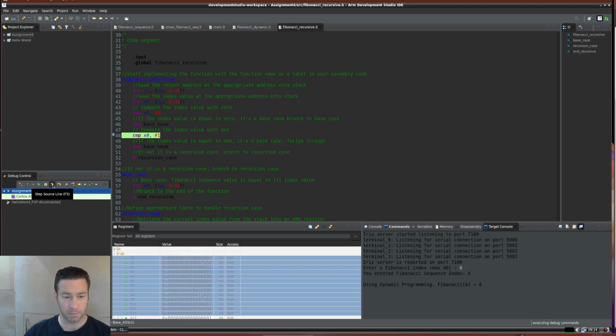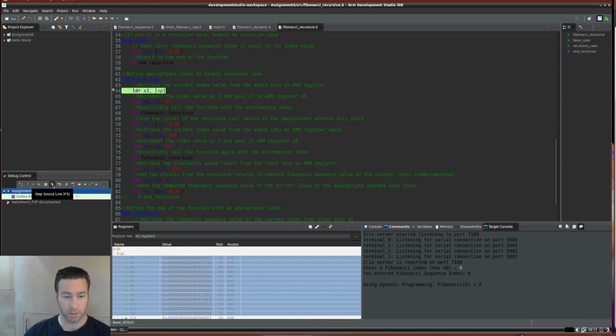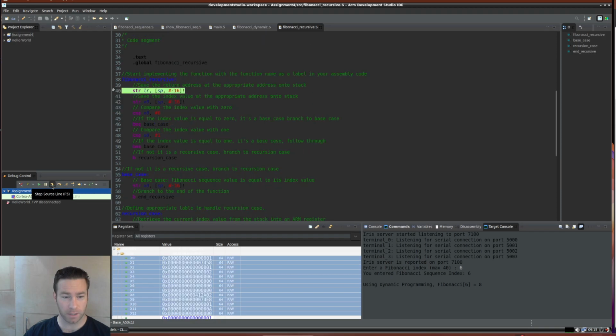Is it 0, go to base case? No, it's not. Is it 1, base case? No, it's not. So we branch to recursion case. Now we retrieve the current index value, put it in x3, and then we decrement that index value, putting it in x0. Then we recursively, again, call Fibonacci recursive.